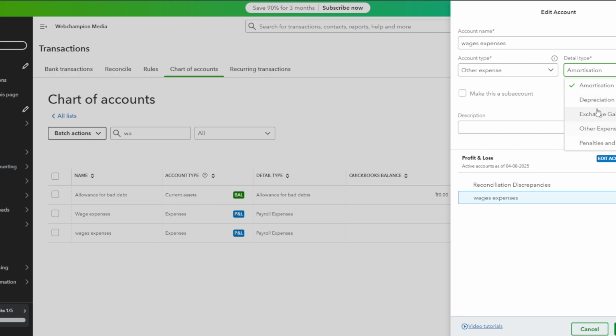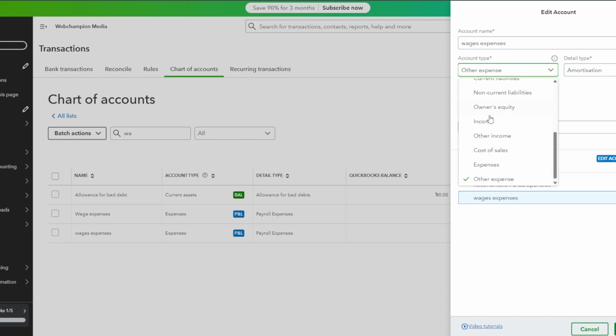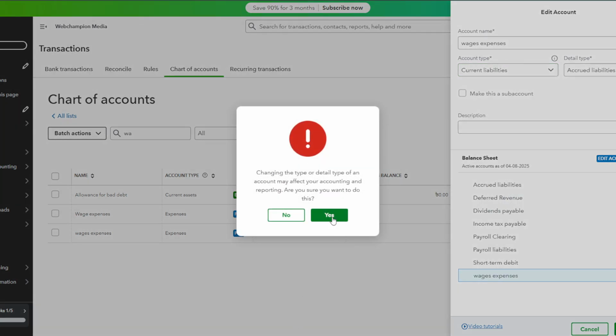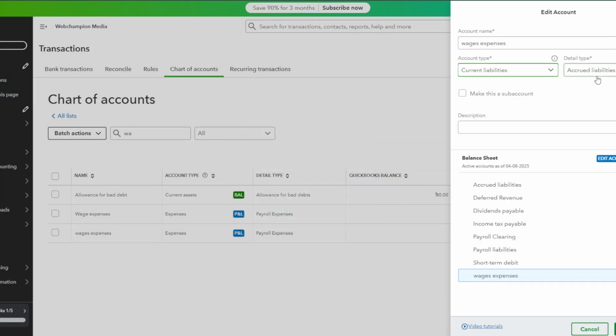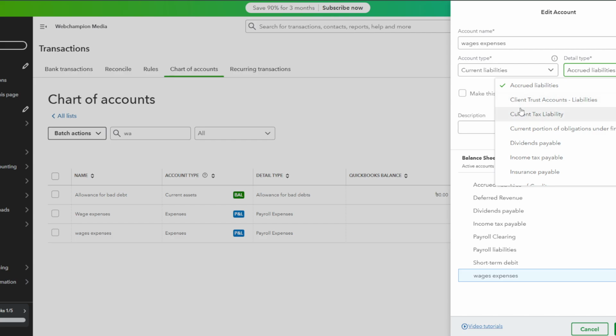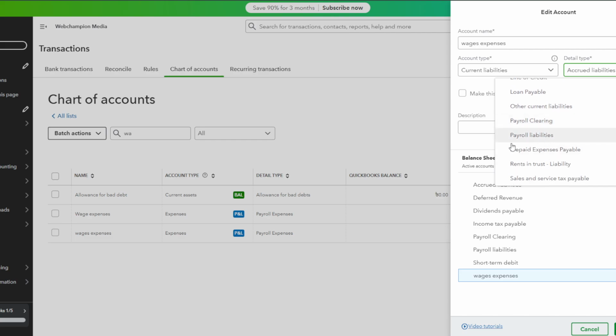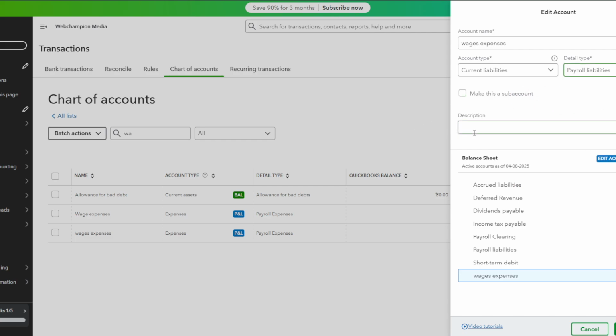You can find that there are different types of liability here, such as non-current liability or current liability. When you have selected, you can also add a liability like payroll liabilities. Here it is, payroll liabilities. So this setting is for the payroll liabilities.